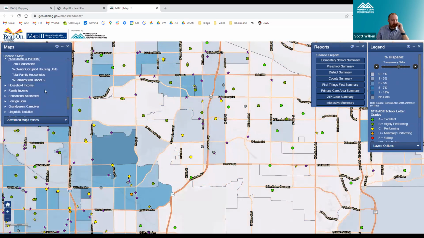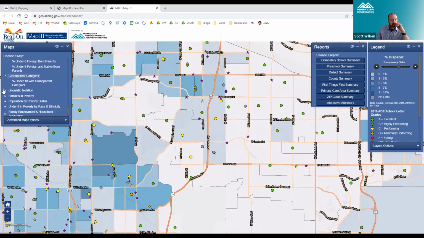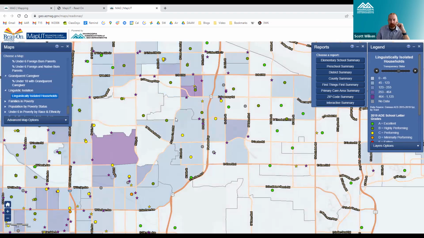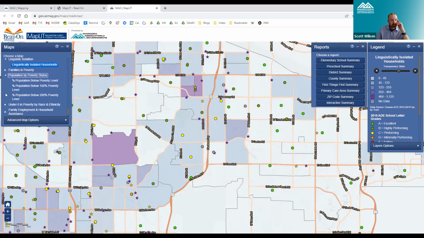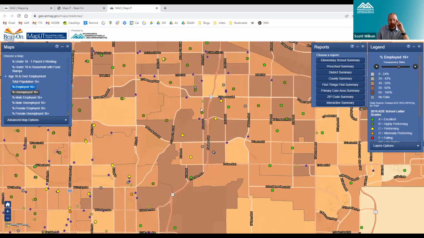Some households and family information, so total households, percent owner occupied, and then families with children under 6. And we've got median household income, family income, educational attainment, foreign born, so under 6 with native born parents, foreign born parents, or one of each, grandparent caregiver, linguistic isolation, so linguistically isolated, the percent or the number, this one is the number of linguistically isolated households by block group, families in poverty, population by poverty status, under 6 in poverty by race and ethnicity, and then family employment and household assistance, and then age 16 and over employment. So percent of the block group.